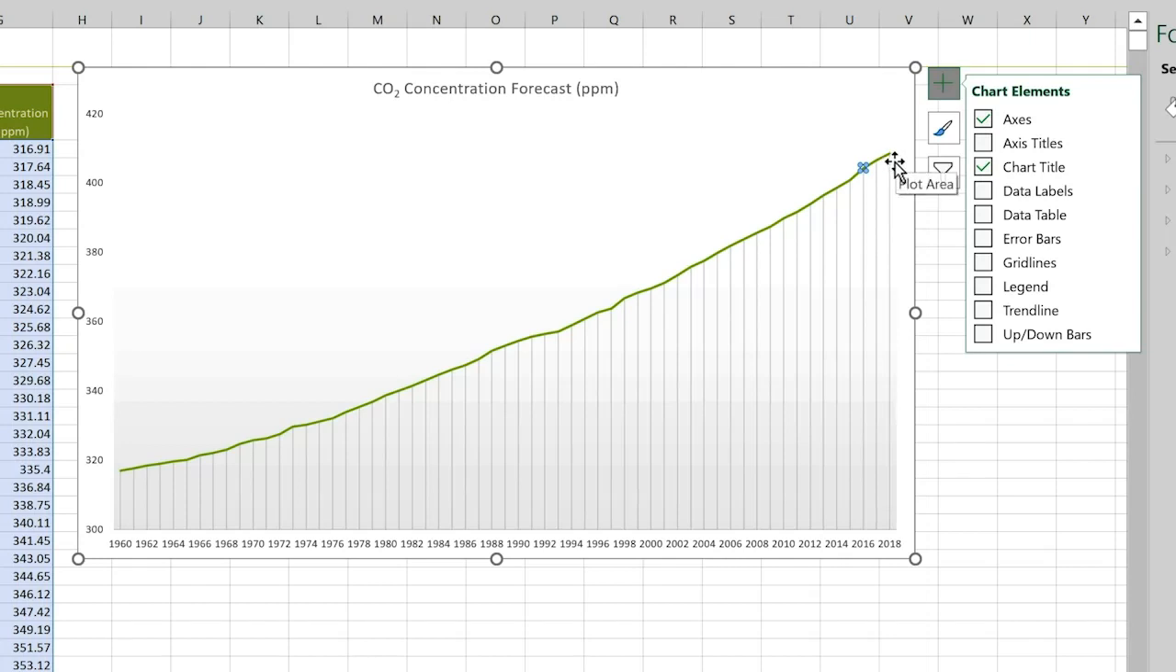And then just come to the end of the green line and select a single data point. And with just the one data point selected, if you turn your data labels on, you just get the one. So that looks great. Now let's add our trend line.